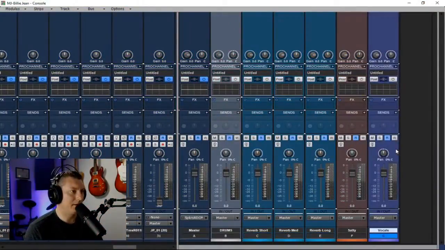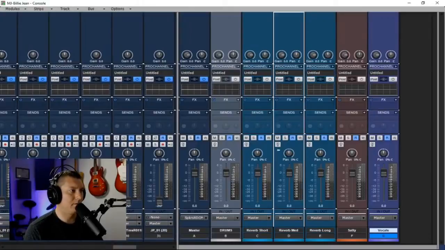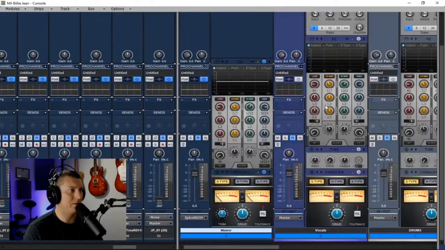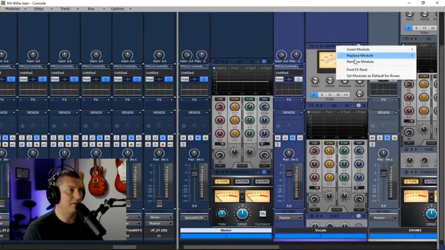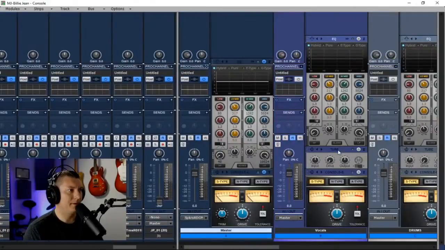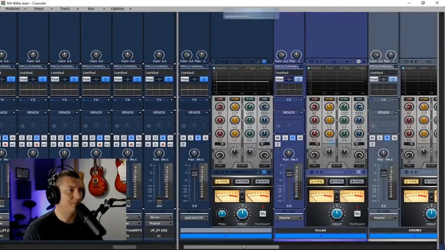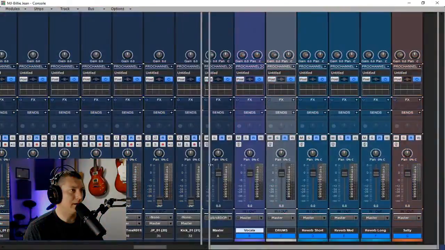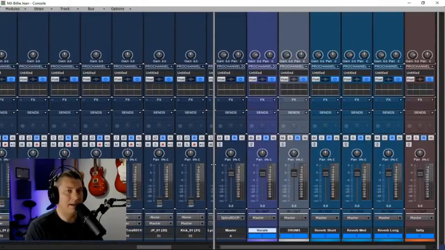Now I want to move this over here. There we go. All right, that looks about right. So now I'm going to highlight all of the buses and do the same thing that we just did a minute ago. Going to make sure that we don't have any plugins on here I'm not going to be using. That way I'm saving on some CPU. Okay, so now we've got console emulation across the buses and console emulation across all of the channels. All right, I think we're pretty much prepped and ready now to begin the mixing session.